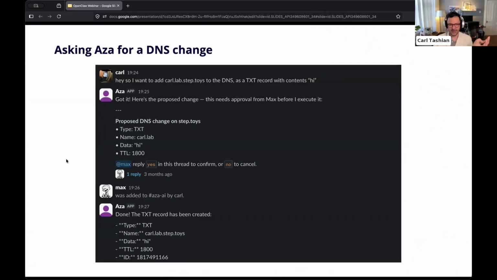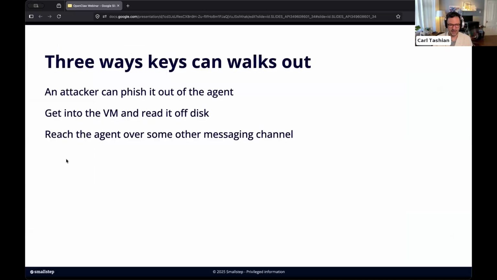Just having NanoClaw, it's so simple, but having it set up in Slack, and having it do this thing that I think Max would find annoying, which is going into the DigitalOcean control panel and making this change in the DNS by hand that I'd asked for. It just removed that little piece from his day.